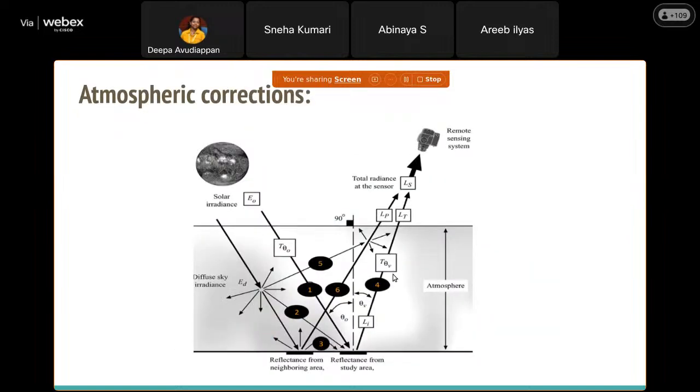Then you have atmospheric correction. Let's say this is the sun. You are getting solar irradiance. Irradiance is basically the light you are getting from the sun, falling on a particular area. So you have the sun as a light source, this is the atmosphere band, and the light enters the earth through the atmosphere. It reaches the target. So this is a target area. Let's say you want to read this area.